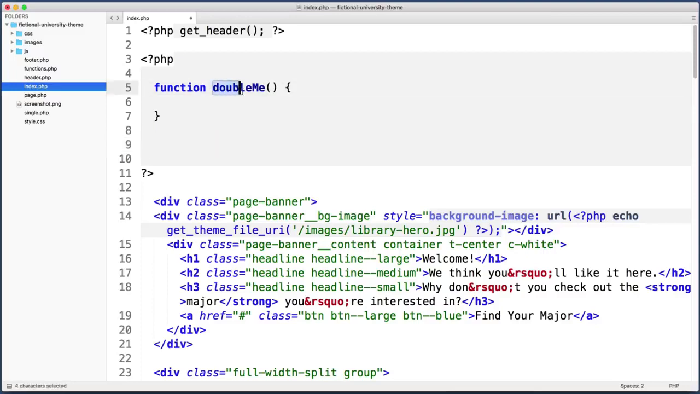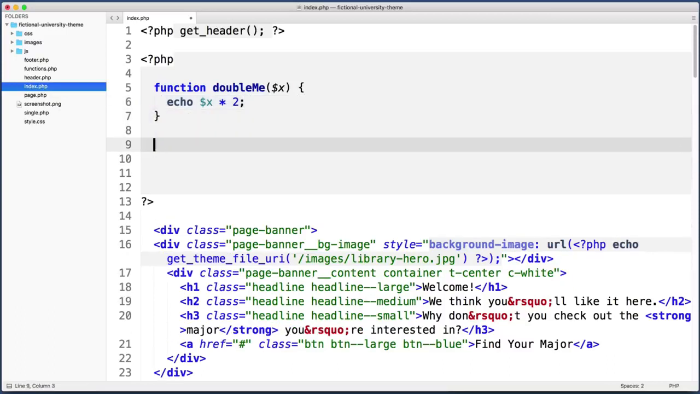Okay, so let's go ahead and make that happen within the function definition. So within these parentheses, we want a parameter that can receive the incoming number. Doesn't matter what we call it. Let's just call it $x as a placeholder variable. Okay, and then in the curly brackets, in the body of the function, we could just echo out whatever number that someone passes into this function times 2, or asterisk 2. Cool. So now down below this function definition, we could say double me 4, right? And we would expect that to echo out 8 onto the page.